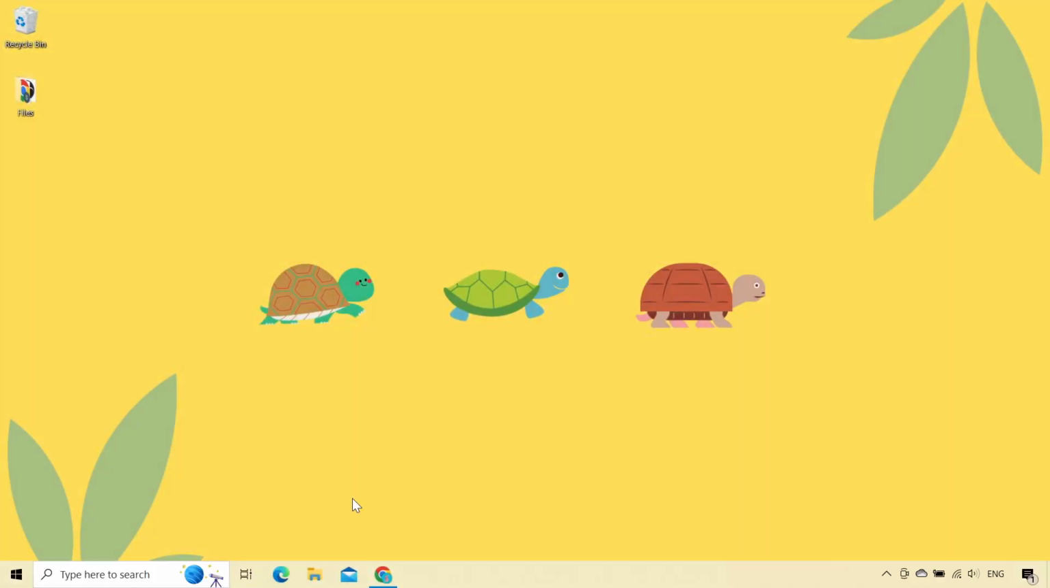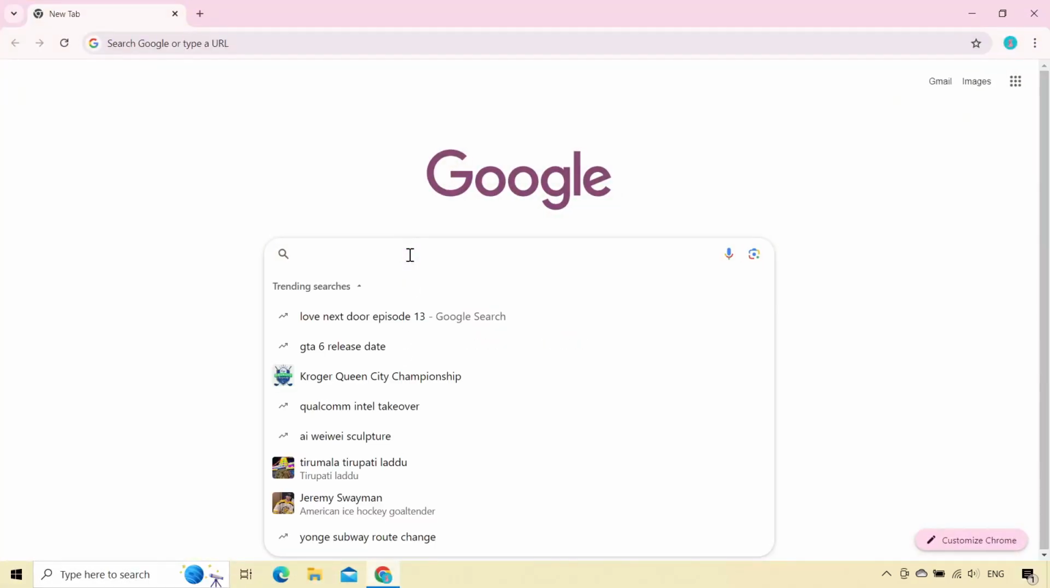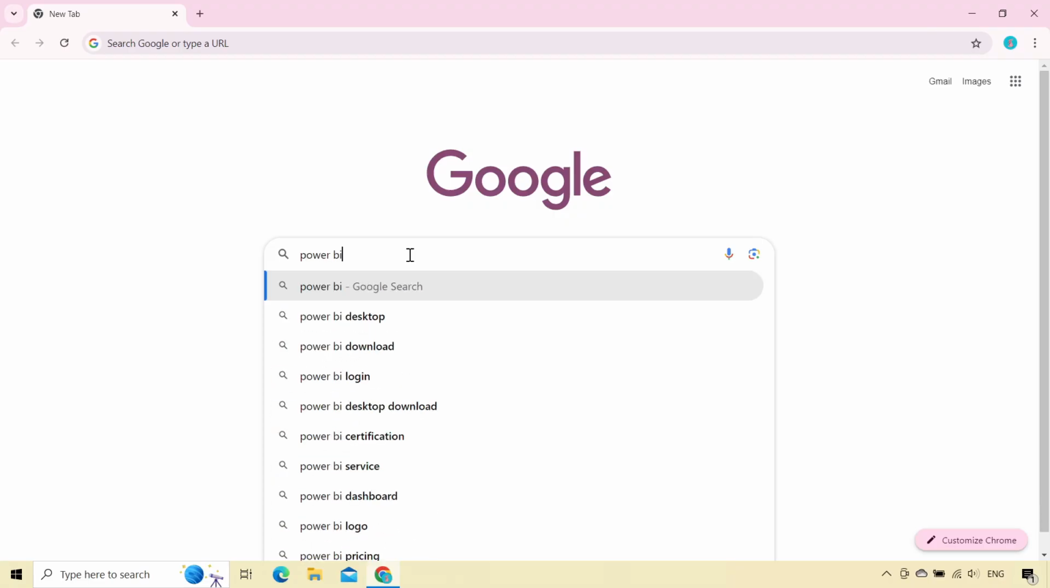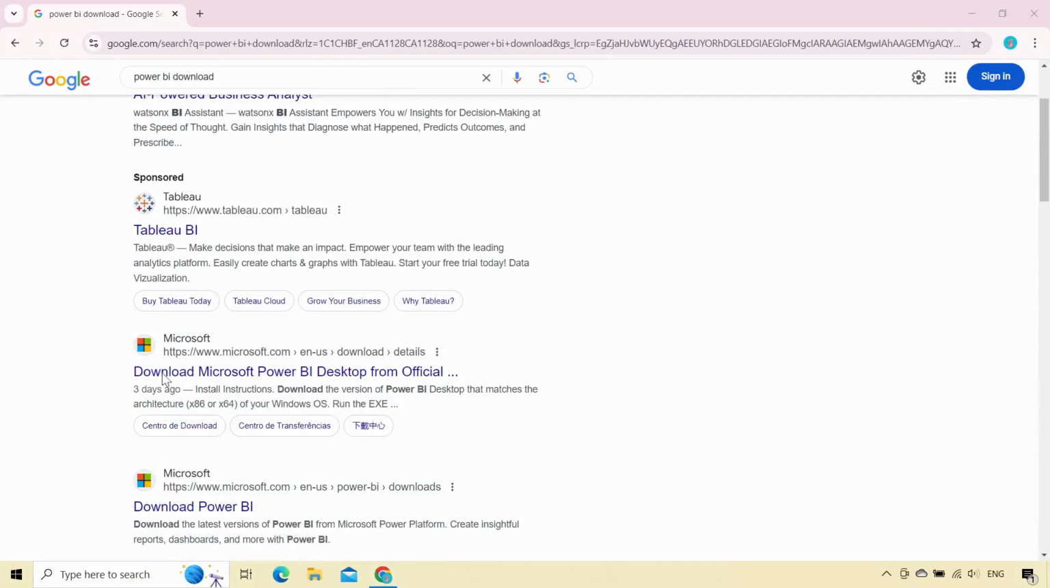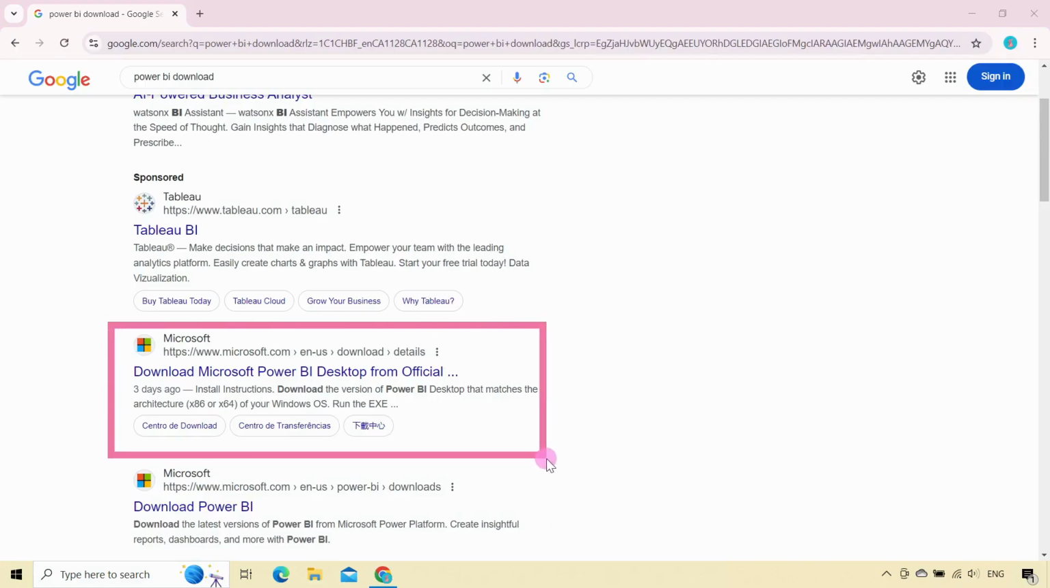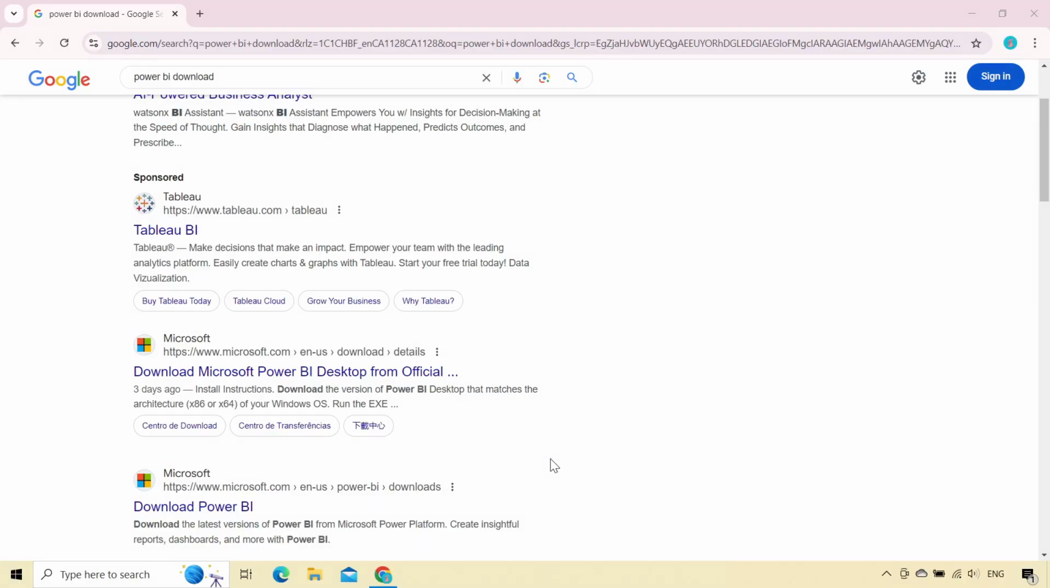The other way to download Power BI is by heading over to your browser. Simply open your favorite search engine and type in Power BI download in the search bar. This will bring up a variety of options. You need to look for the Power BI desktop download link from Microsoft website. It's always best to download software from the official source to avoid any issues with security or functionality. This link is also provided in the module documentation for easy access.